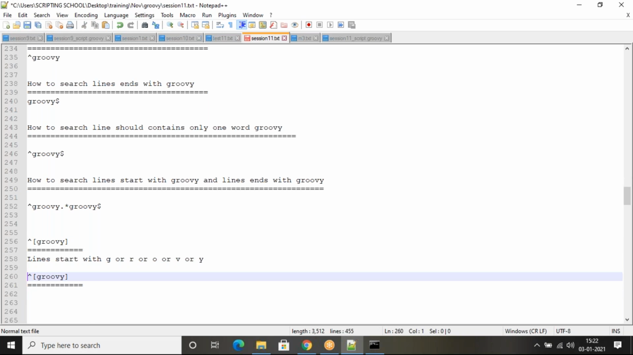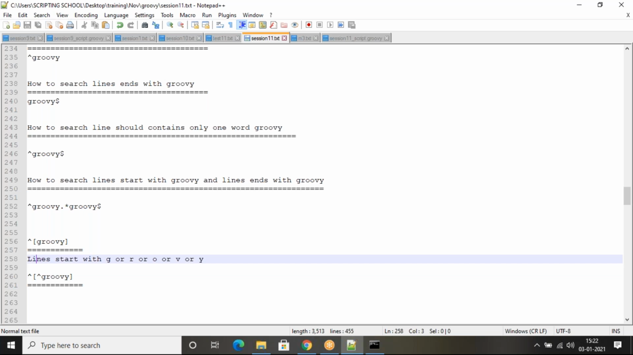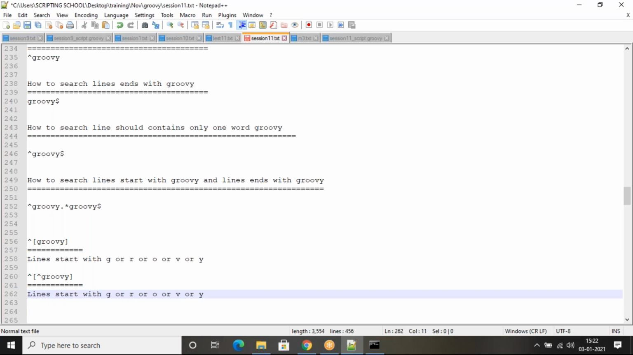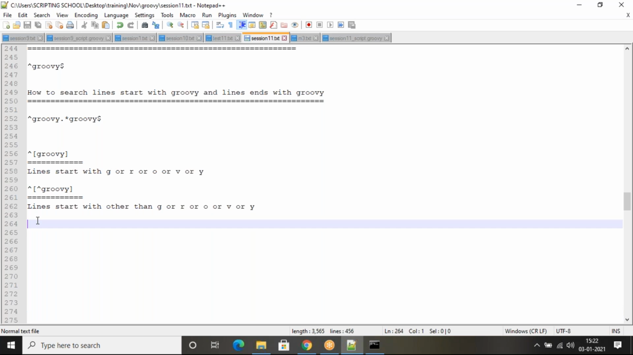Okay, if I write cap and then one more cap here, then it means other than those Groovy letters. Inside the square brackets, you need to understand, cap is nothing but not. Outside the square brackets, if I write cap, that is nothing but line starts with. So inside, it means the line starts with something other than G, R or V, R, like this. Outside the square brackets, cap means line starts with. Okay, I hope this is clear now.